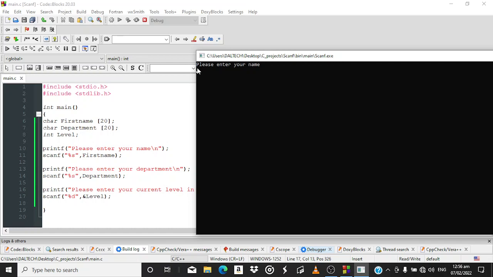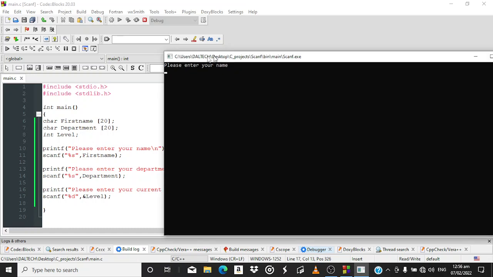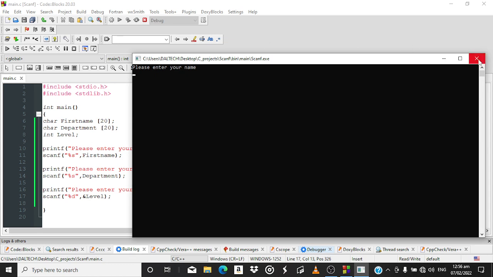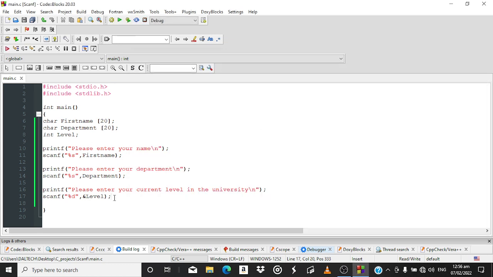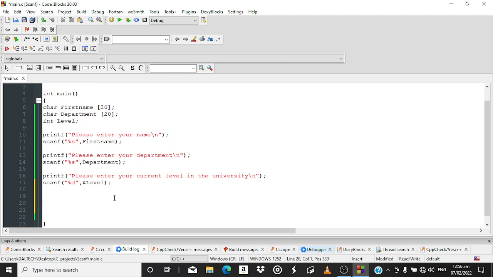So before we do this, there's something we are missing. All this data that we have collected from the user, let's go ahead and confirm that we got it from the user by printing it. So let's say printf.